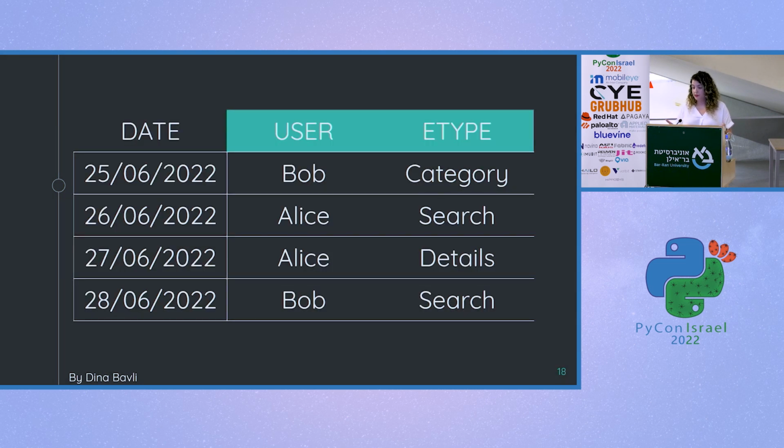So this is Bob and Alice. We're going to use them a lot. Bob and Alice are users on some kind of shopping website, and Bob went into the category page. He looked around and he wanted to buy furniture. Alice searched for a specific product that she wanted to purchase, and then Alice went into its detail page. And then Bob, on another day completely, searched for a specific item. Okay, this is our data.